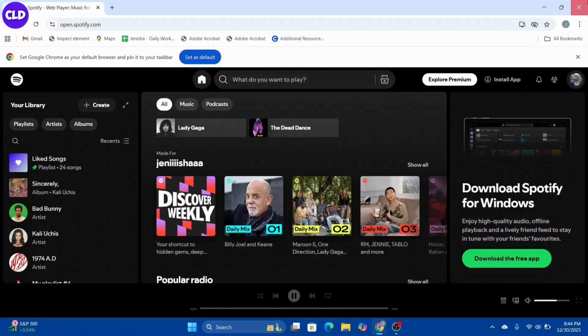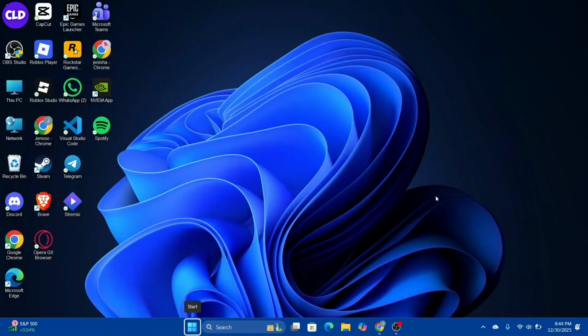Apart from that, you can even find your storage location. For that, you can just go over and find your own mp3 files. You can enable the local files. You can press Ctrl plus P.